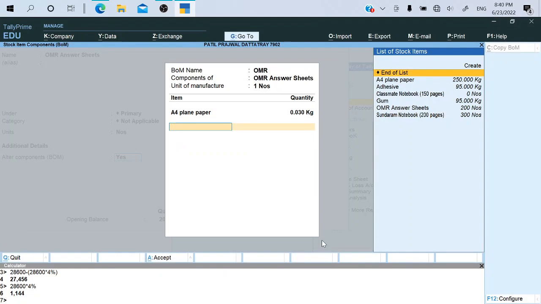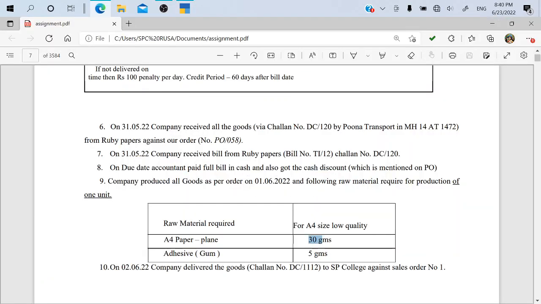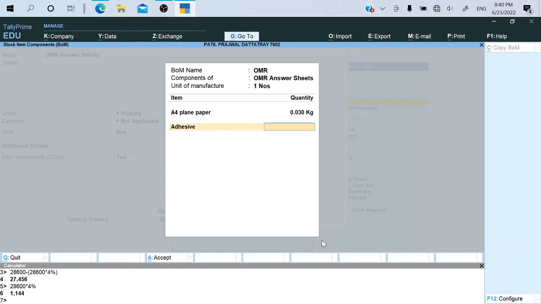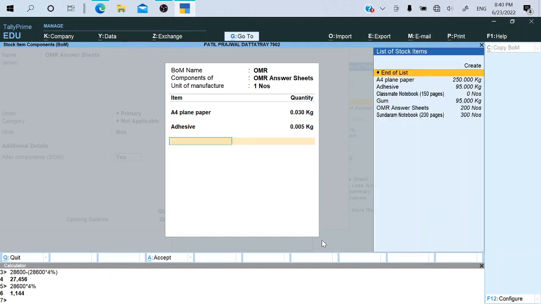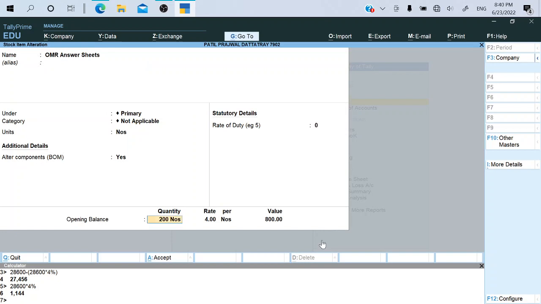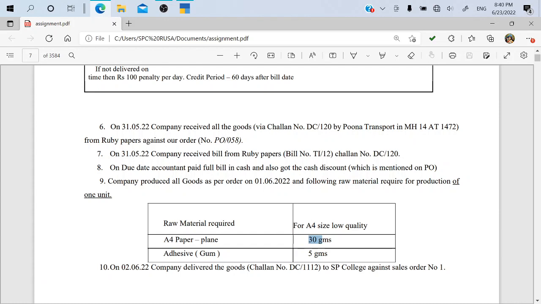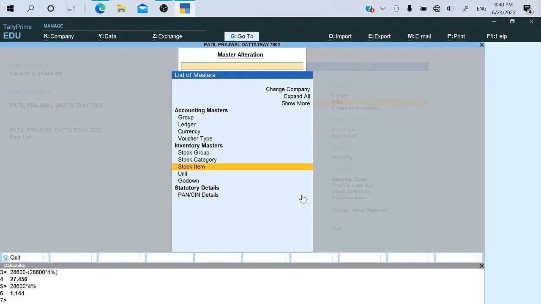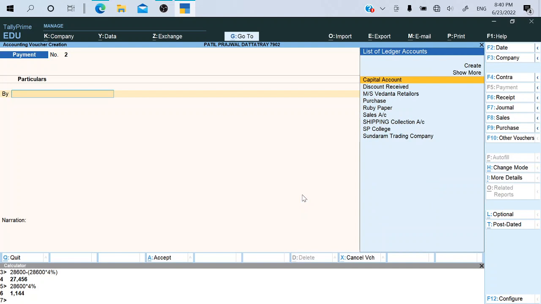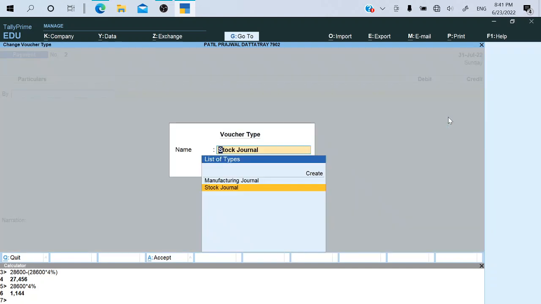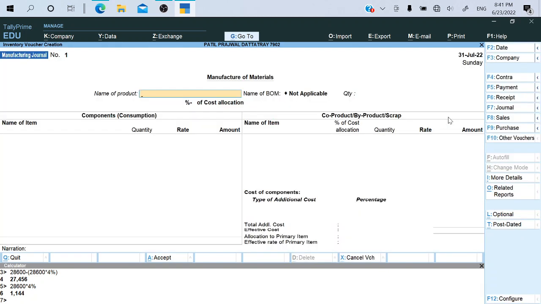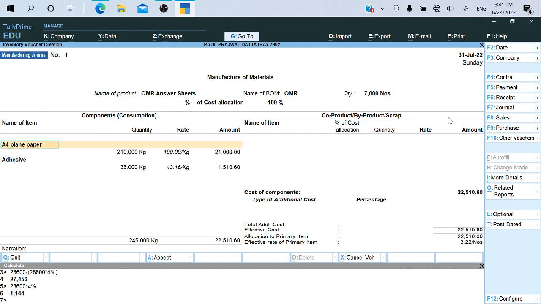And then after that, adhesive, 5 grams, that means 0.005 kilogram. Correct. Enter, accept. Yes, we have done the setting. Then voucher, and in journal, stock journal, and in stock journal, manufacturing journal, and say OMR sheet. How many OMR sheets? 7000 OMR sheets.